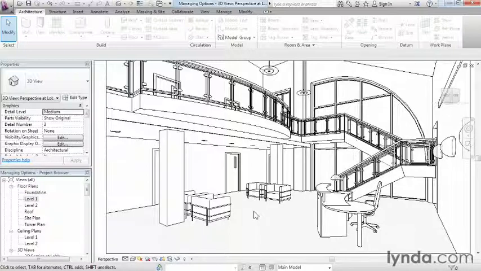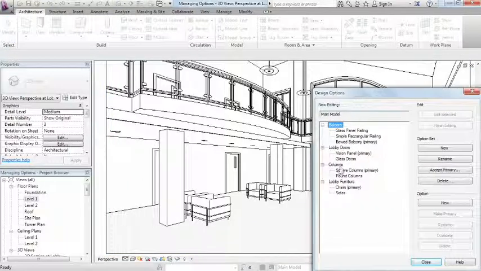So let's look at another similar example. Okay, I'm going to take these columns here and look at some variations for that. So you can see in the Design Options dialog that I've already got an option called Columns.